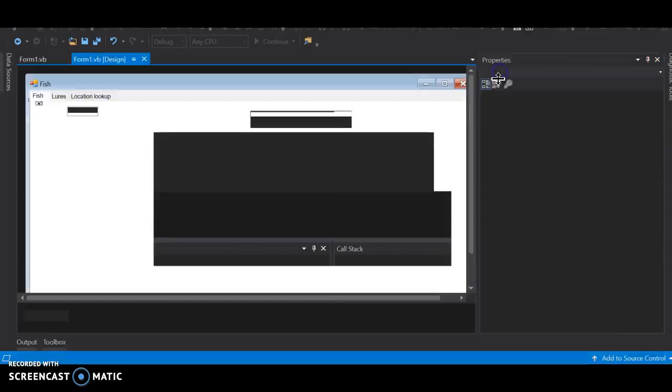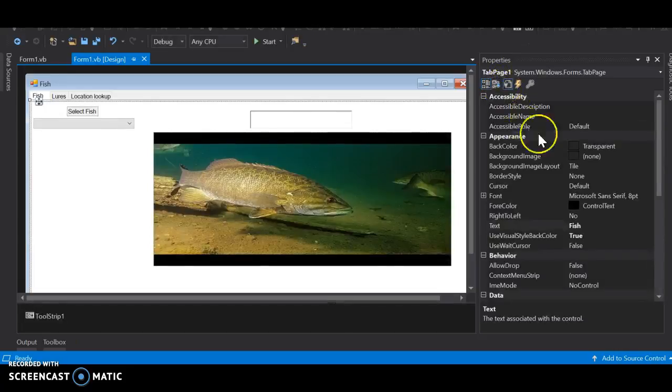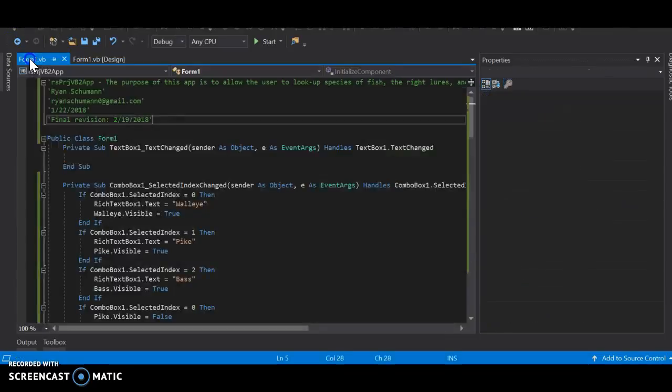I'll go ahead and close this. And we'll go through a quick walkthrough of the coding.